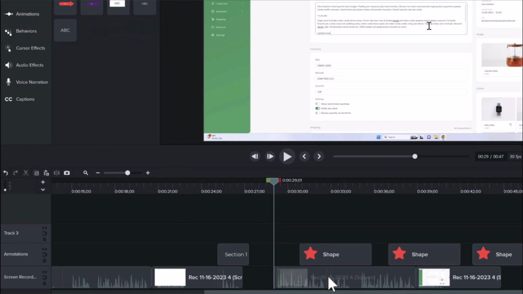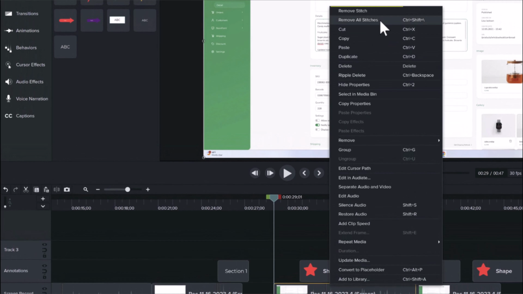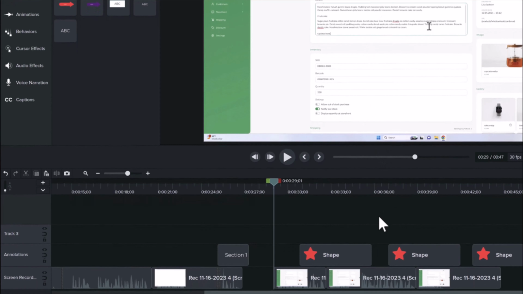So what happens if you don't want the media stitched together anymore? We may want to insert some new media or extend out the frame between the split media. All we have to do to remove the stitch is to select our media and then right-click and then select Remove Stitch. Selecting that will remove the stitch, and then we are back to having two pieces of media.